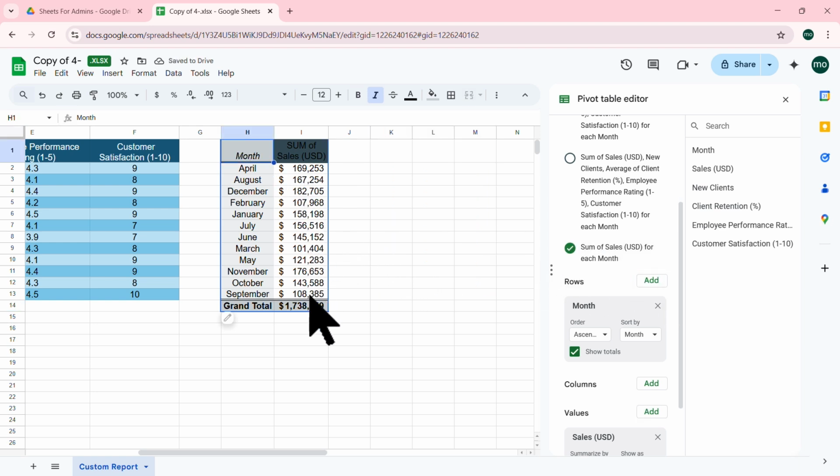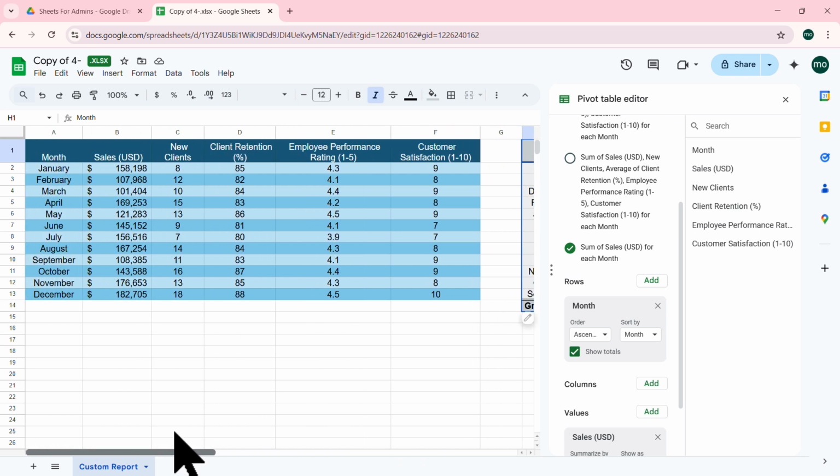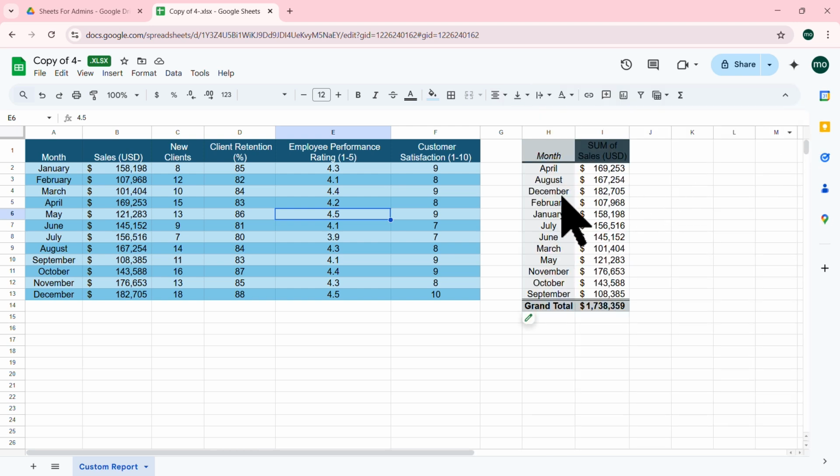Here are the sum of sales for each month. We can see the grand total here is a little over 1.7 million. So mission accomplished. That's our first pivot table. I'm going to click back. I'll go ahead and close this pane over here. So we'll leave this one as is. That's a good suggested pivot table.